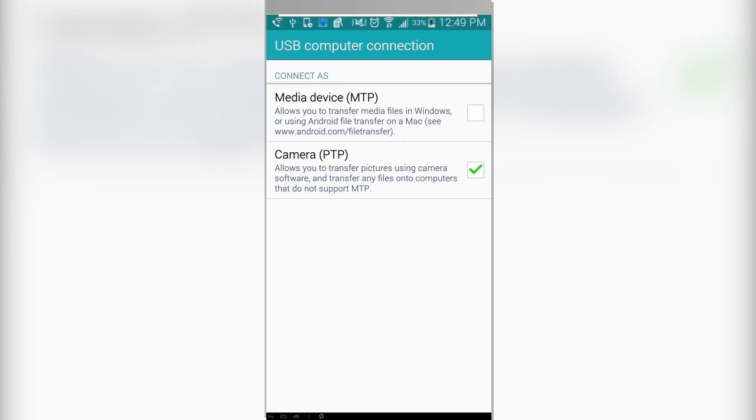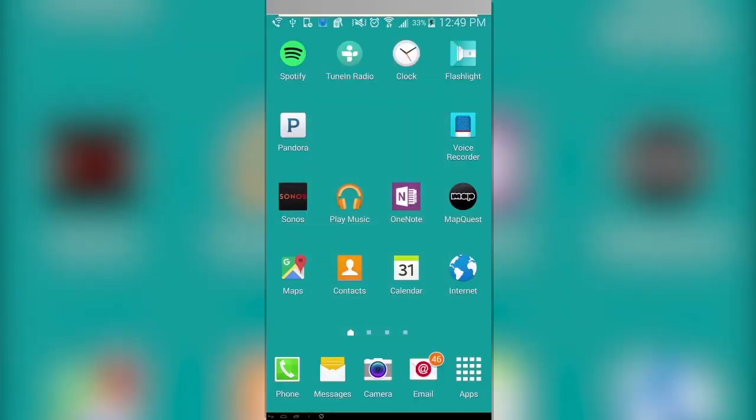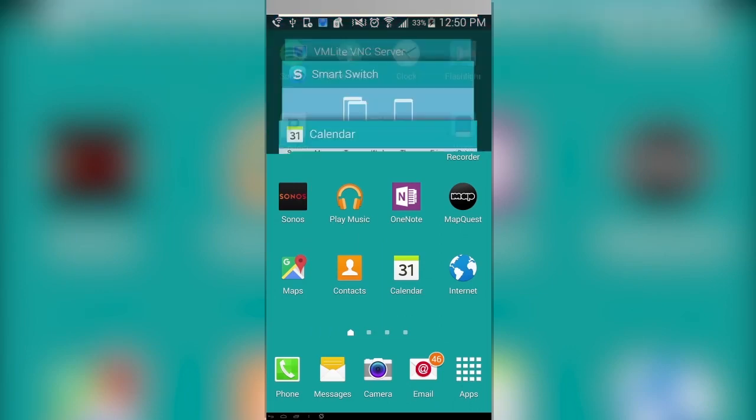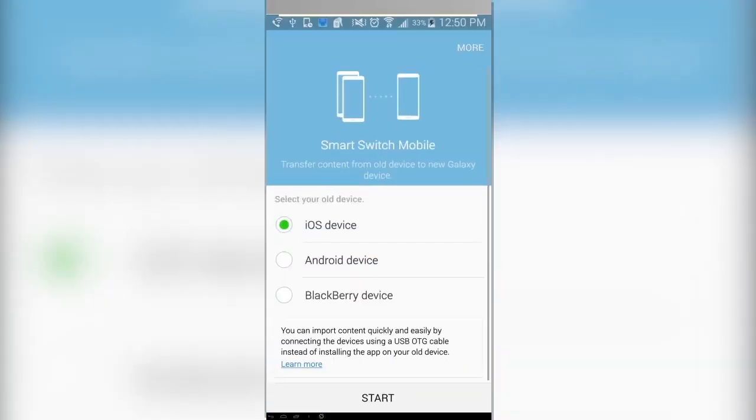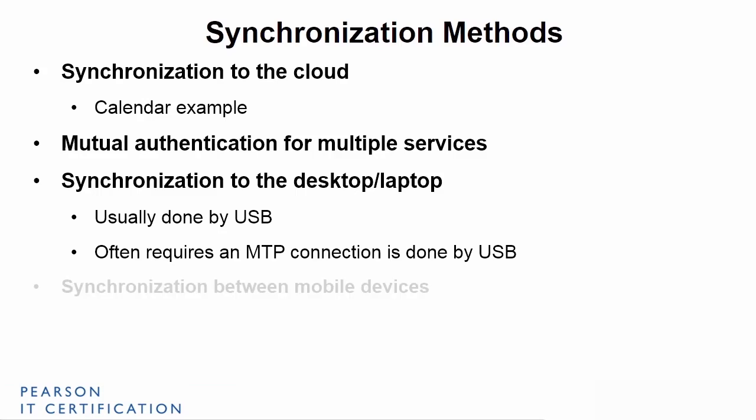Or if you're using iOS, you'd use iTunes. And of course, there's third-party programs for that as well. So let's go back to the home screen. And I actually have Smart Switch running on this guy as well. Let's take a look at the apps running here. And here we go. Smart Switch. And I've installed this. This guy allows you to move data between mobile devices. So this is a really cool thing. This is synchronization between mobile devices.